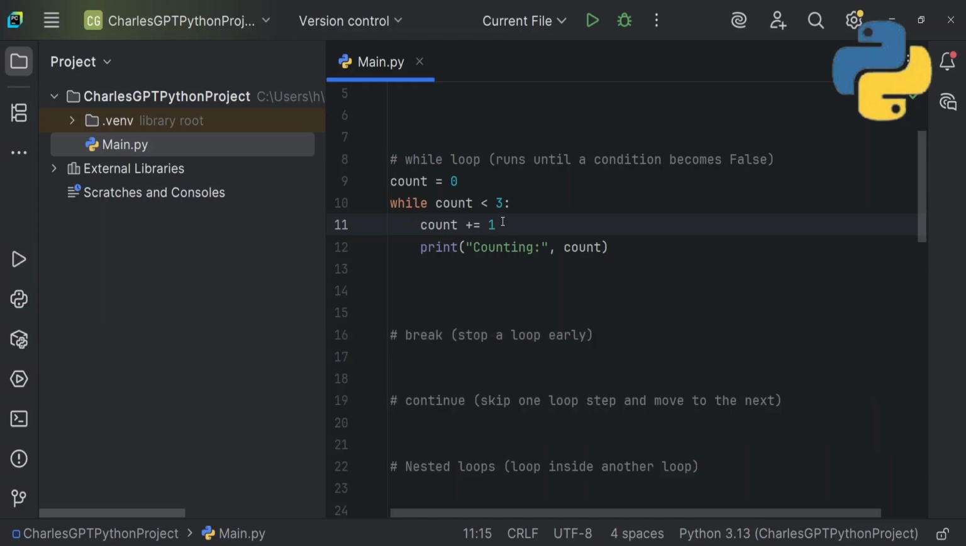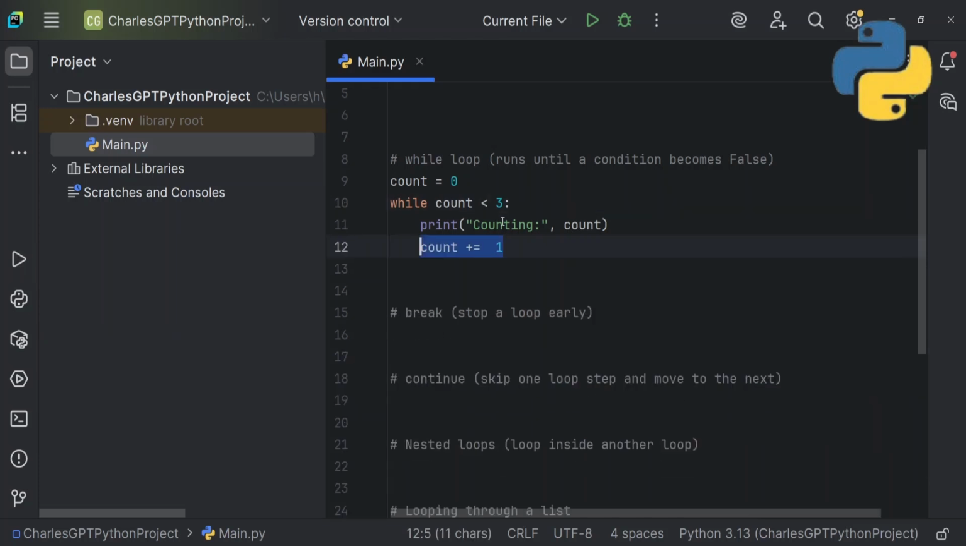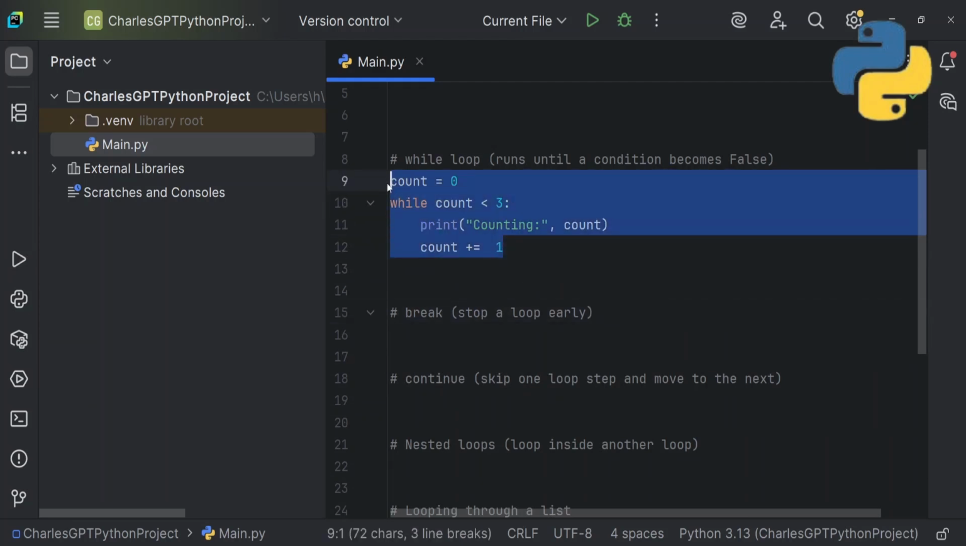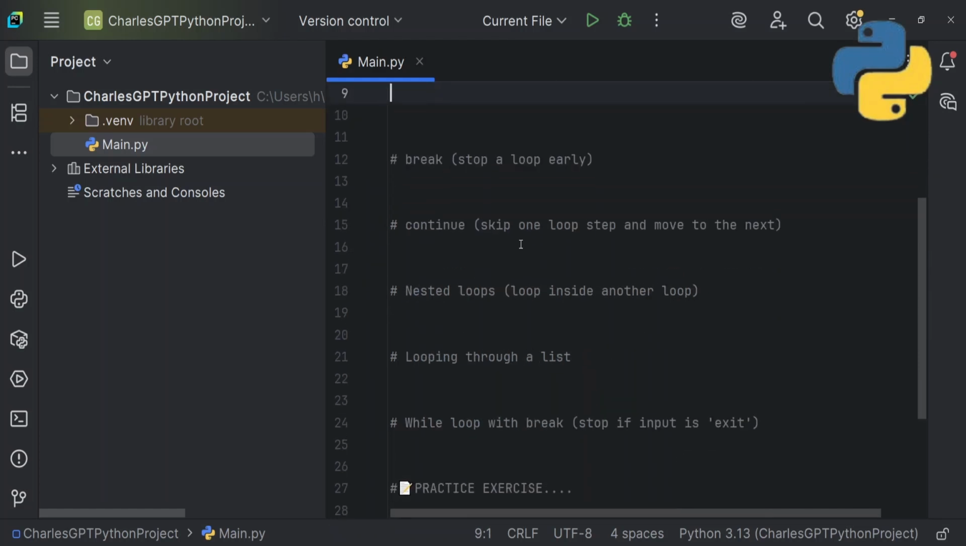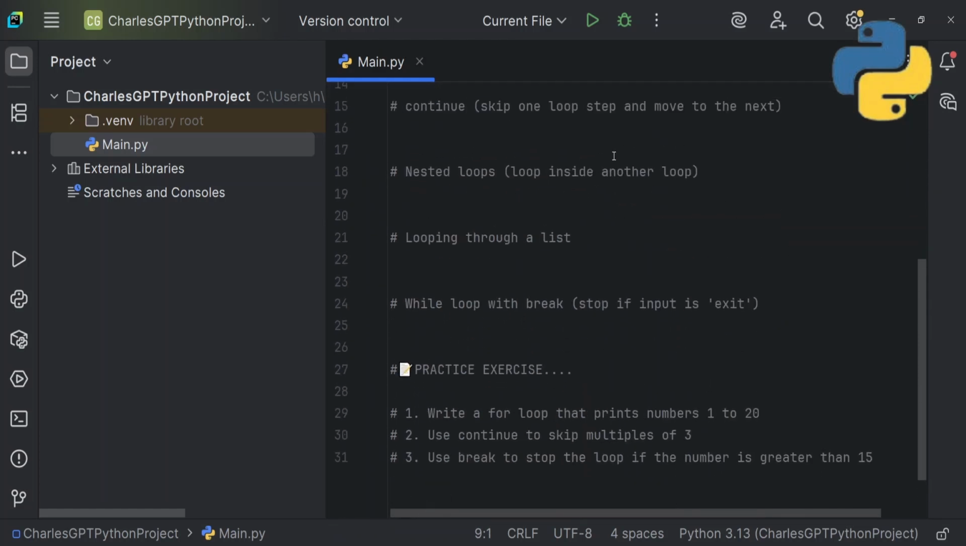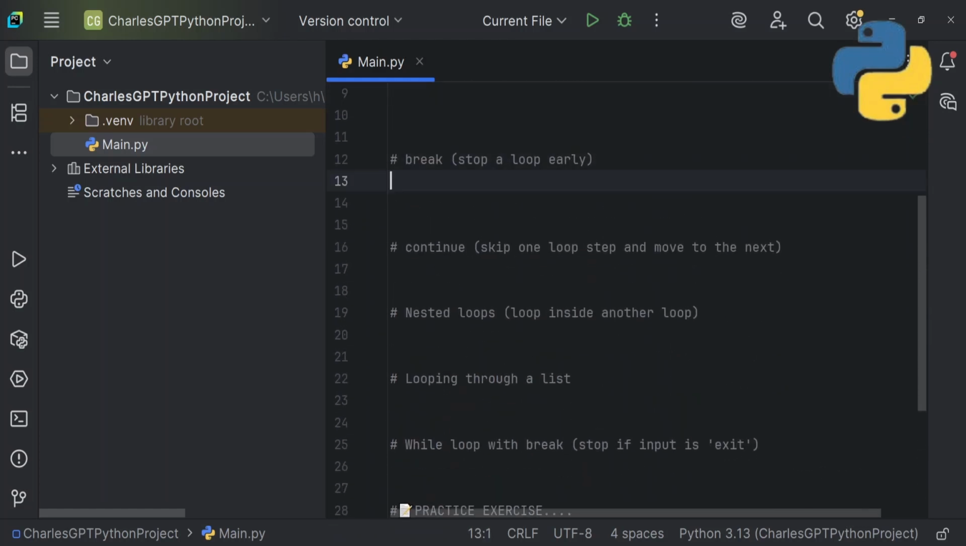So I'll just remove this and change it back to our normal program. So this is the best way of writing it. The next one we're going to is, I'll just delete this code and scroll up, not too far up. So break: stop a loop early. We are going to be focusing on break.